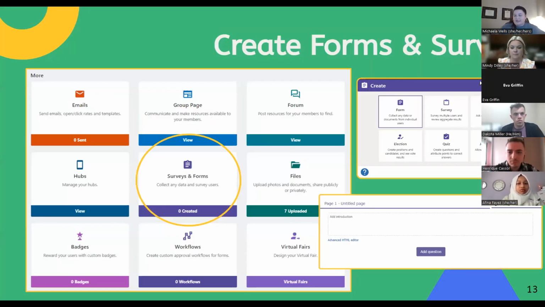Creating forms and surveys. Similarly, on the dashboard, you have a surveys and forms button. Once you click that, it gives you these 6 options of what to create. You can create a form, you can create a survey. There are poll options, which allow you to ask one question. And if I remember correctly, when anyone that's a member of your organization then logs in, it will notify them that there's a poll in their email. But when they log in, it probably will also pop up the poll.